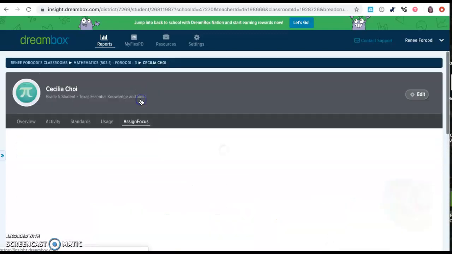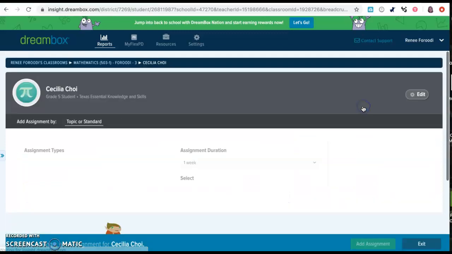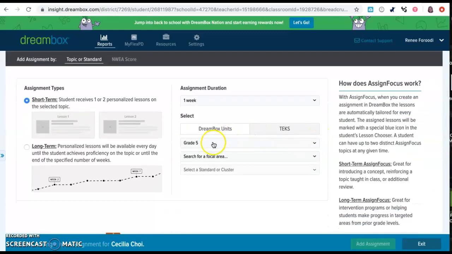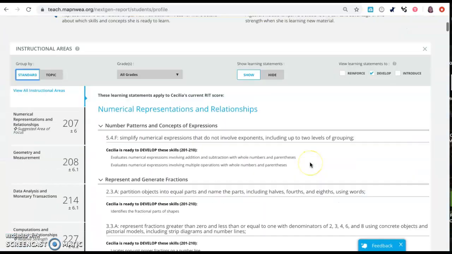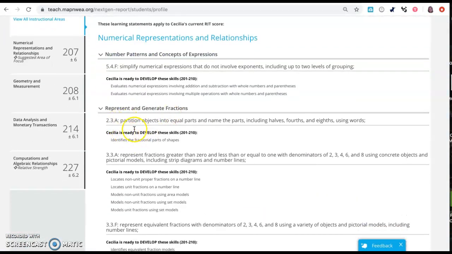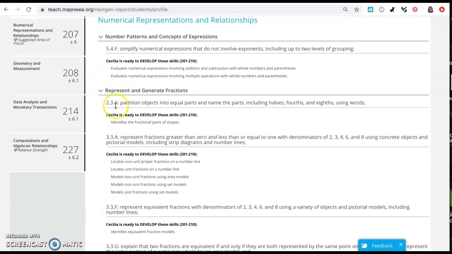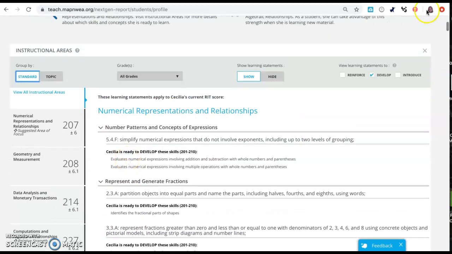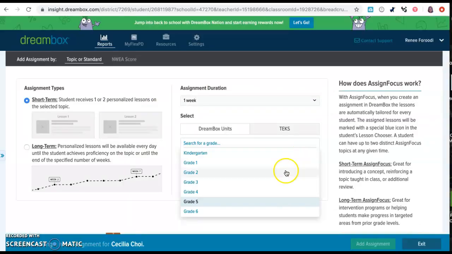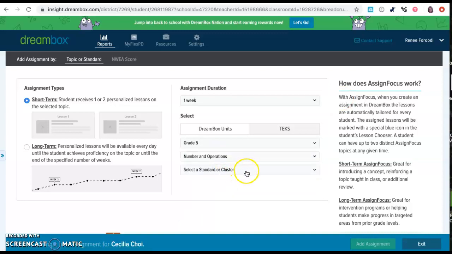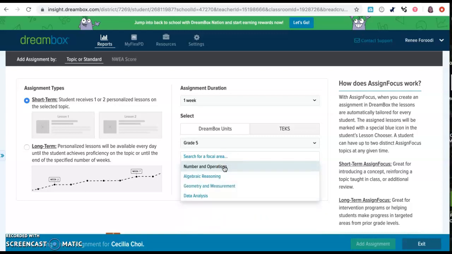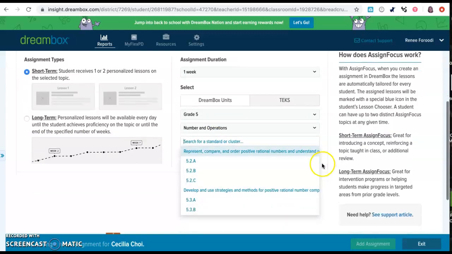By again going over to the Assign Focus tab, click Add Assignment, and then I can even choose an assignment that is a lower grade if I needed to, because again, if I click back to the math scores, I can see that some of the areas she's still developing were lower TEAK areas. So that's at teacher discretion, however you'd like to do that, but I'm going to look to assign her a fractions grade 5 assignment to see if we can fill some of those gaps that MAP is showing us. So I chose number and operations because that's the large overview topic that fractions is in.